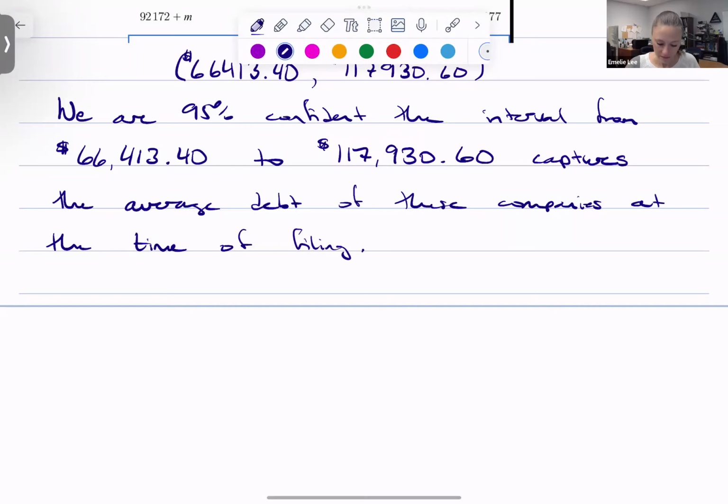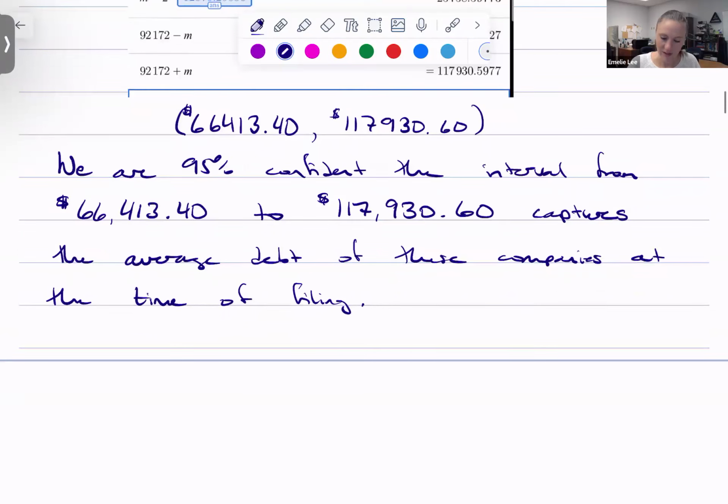Nice. Okay. Good. And perfect. Perfect spacing too, because that's the end of one sample means. All right. So are we ready for two sample means?